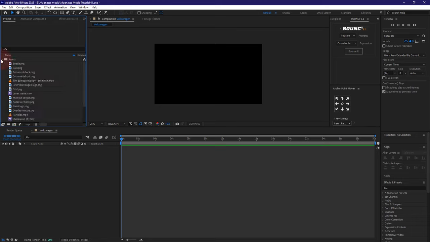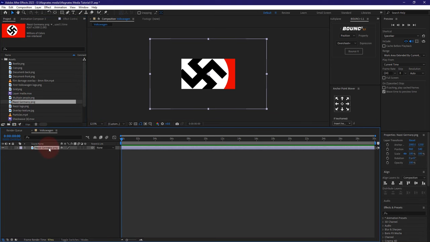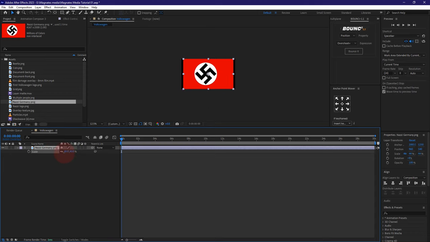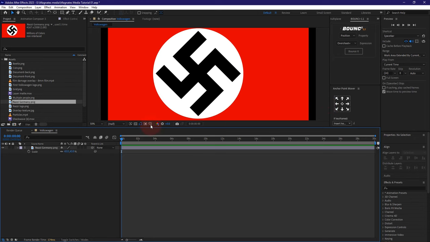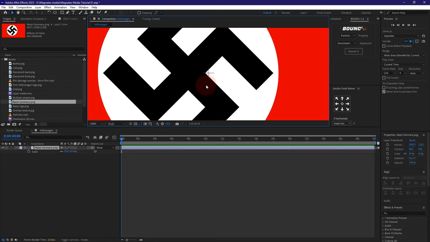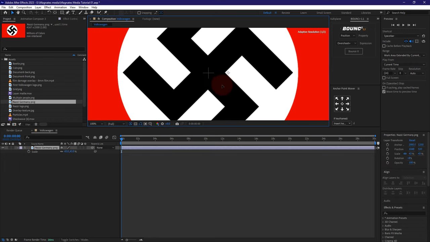Okay, now I'm going to look for the Nazi logo, drag it and place it in my composition. It's not centered, so first I'm going to reduce the size by pressing S, and then resize it. Then I open up the title slash action. Next, I'm going to drag this slightly and put it in the center.